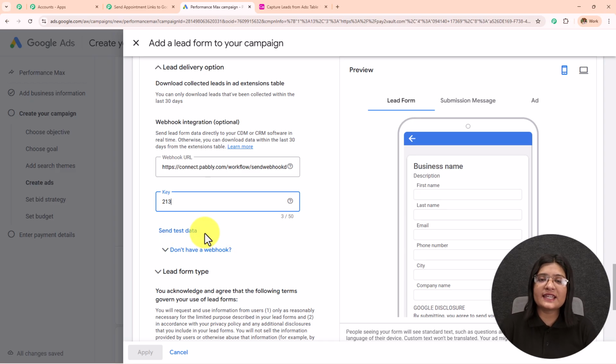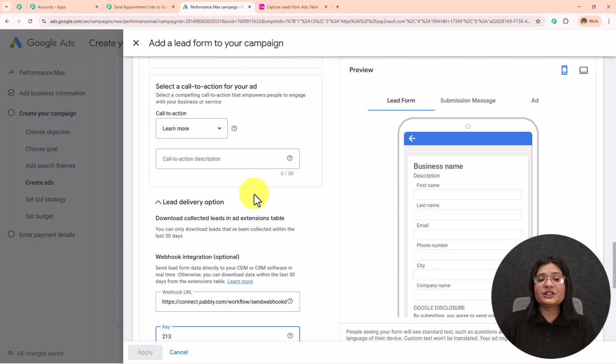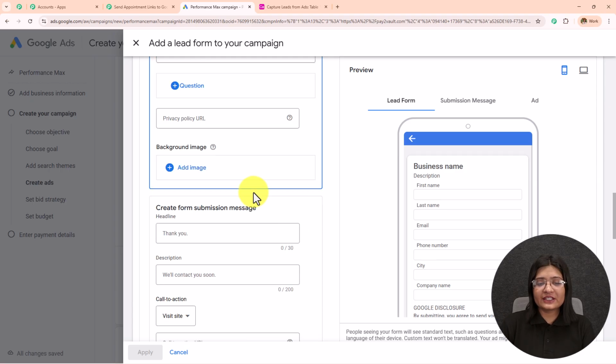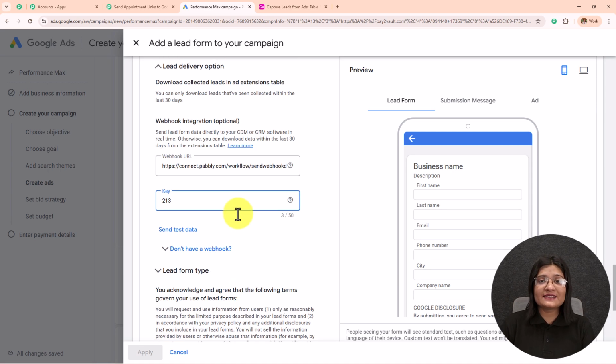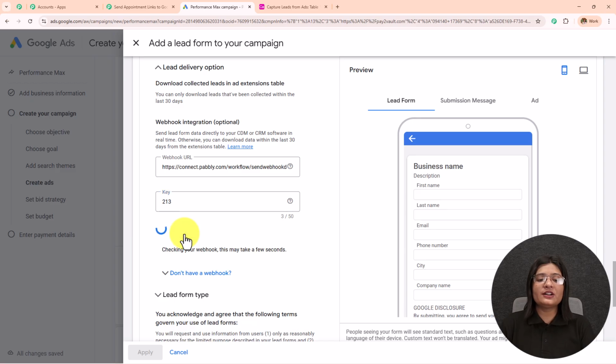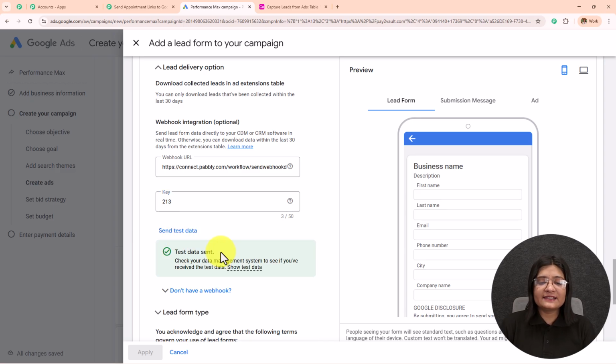Now after entering this webhook URL and the key, I'm going to click on the send test data, and as I click on the send test data, a test data will be sent to my workflow, and this is going to show us whether the connection setup which we have created between Pabbly Connect and Google Ads is working fine or not. So I'm going to click on the send test, and test data sent successfully.